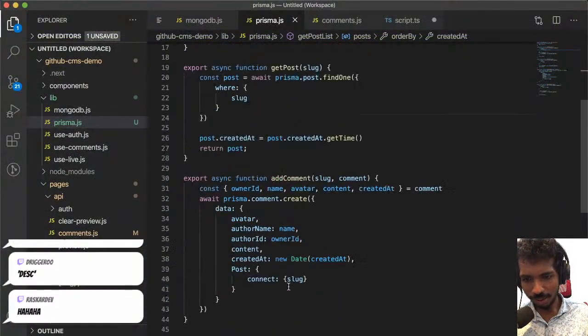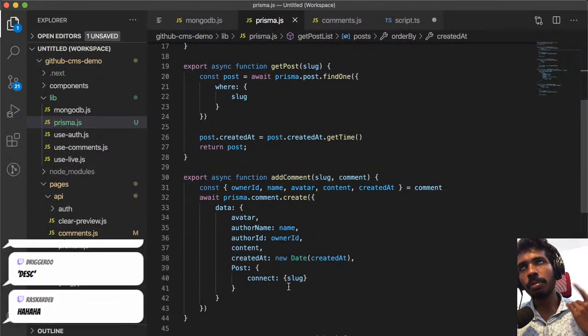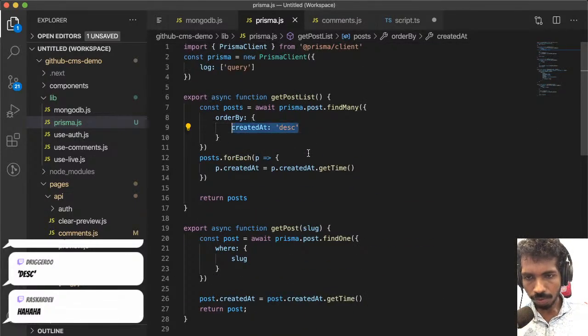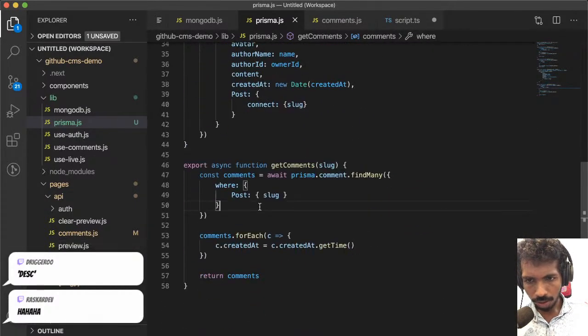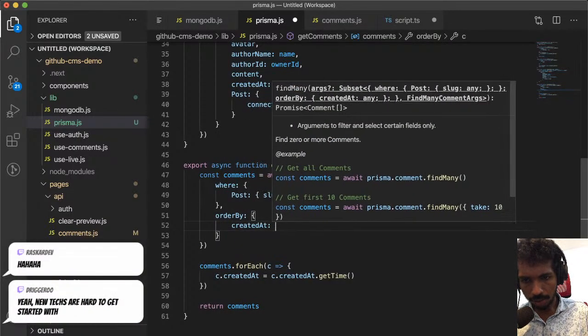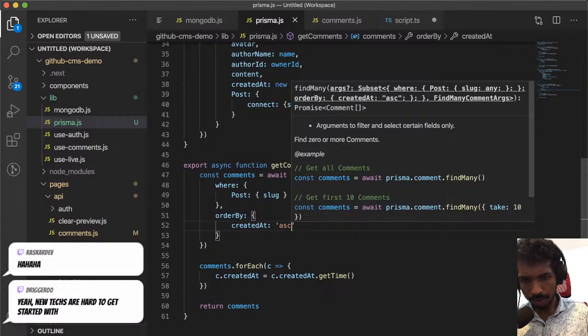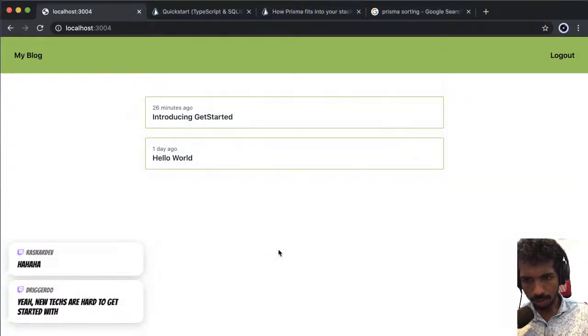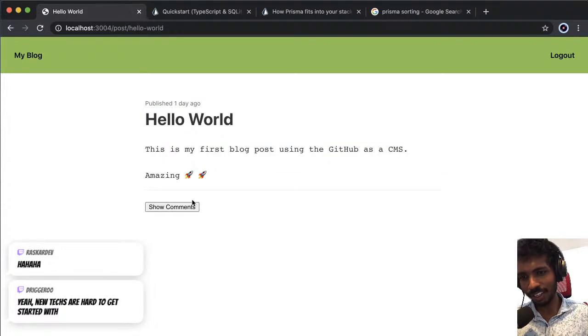Let's do the sorting for comments as well. In the comments, I need the sorting the other way around. Created at should be DESC. ASC. Yeah, okay. Yes, of course, it's not exactly hard.